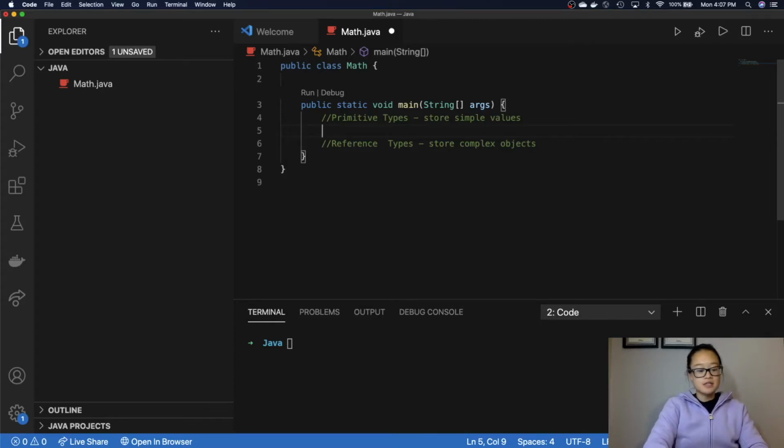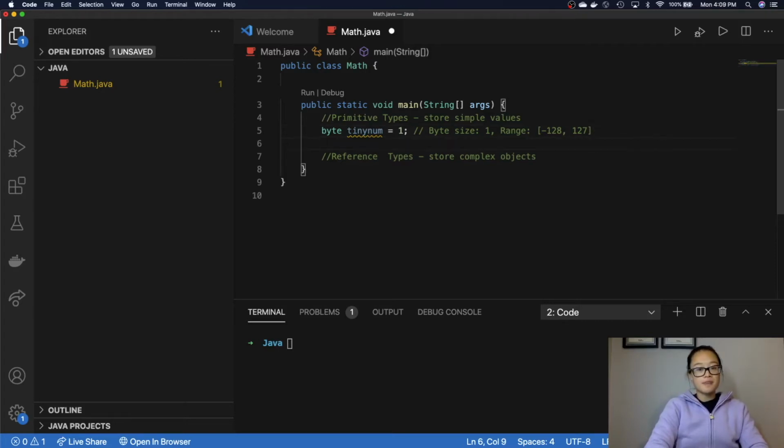The first on the list is byte, and we'll name this tinyNum, and then we can give it a value of 1. Whenever we're defining a variable, we always have to make sure that we have a semicolon at the end. A byte has a byte size of 1, and its range can go from -128 to 127. The next variable is short. We can name it mediumNum, and we'll give that a value of 10,000. A short has a byte size of 2, and it can range from -32,000 to 32,000.